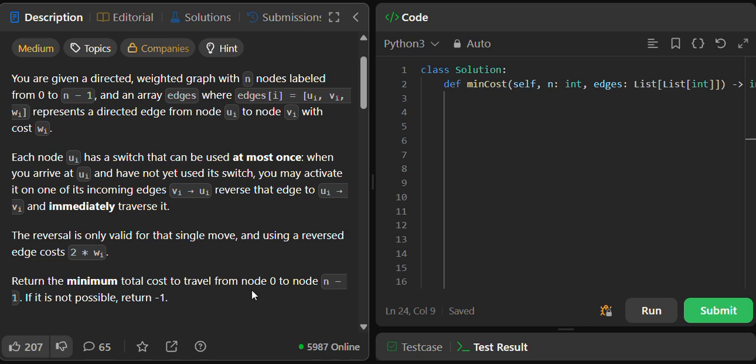while we have to maintain one more point that is given in the problem, that is each node ui has a switch that can be used at most once. But what does the switch do? Whenever we arrive at a node, for example ui, and if the switch of node ui has not been used till now, then we can activate it for reversing one of its incoming edges. That is, if there is an incoming edge vi to ui, then we can reverse it to ui to vi, and immediately we can traverse through it and reach from ui to vi.